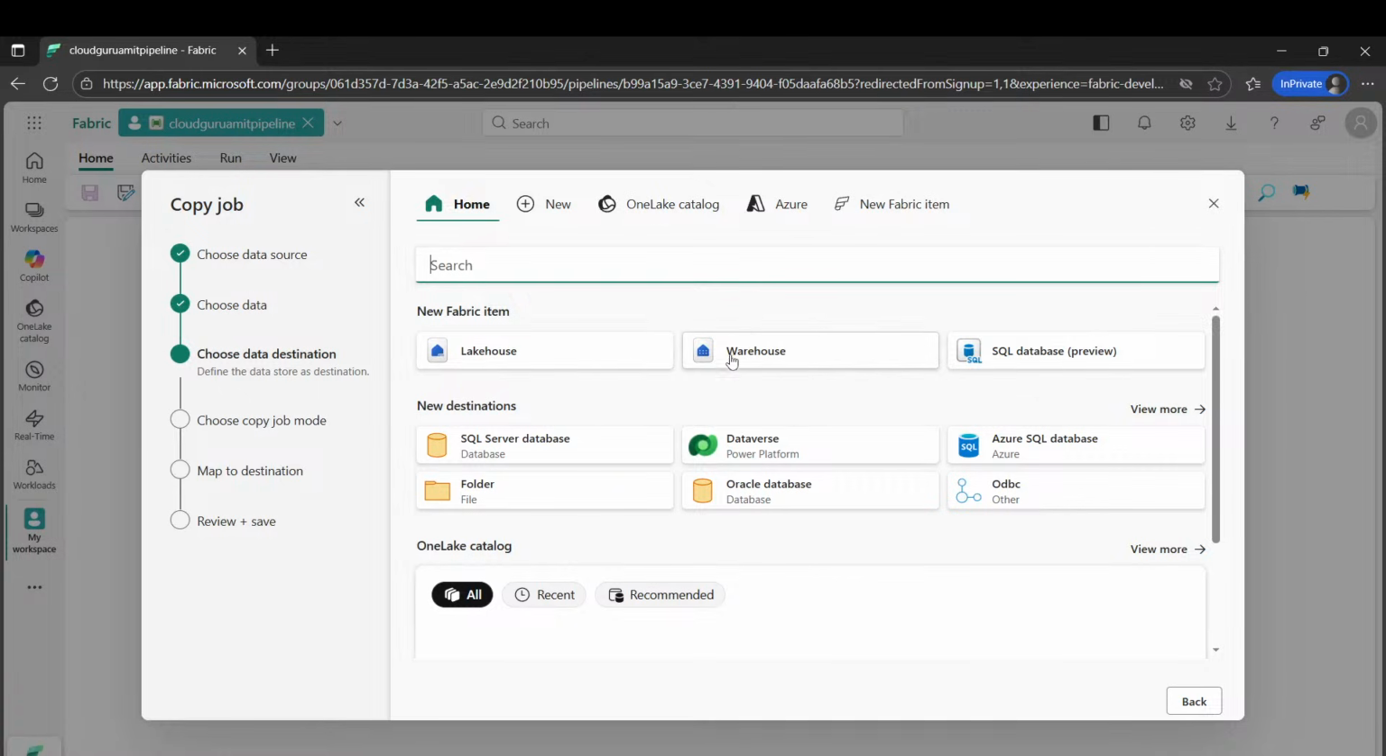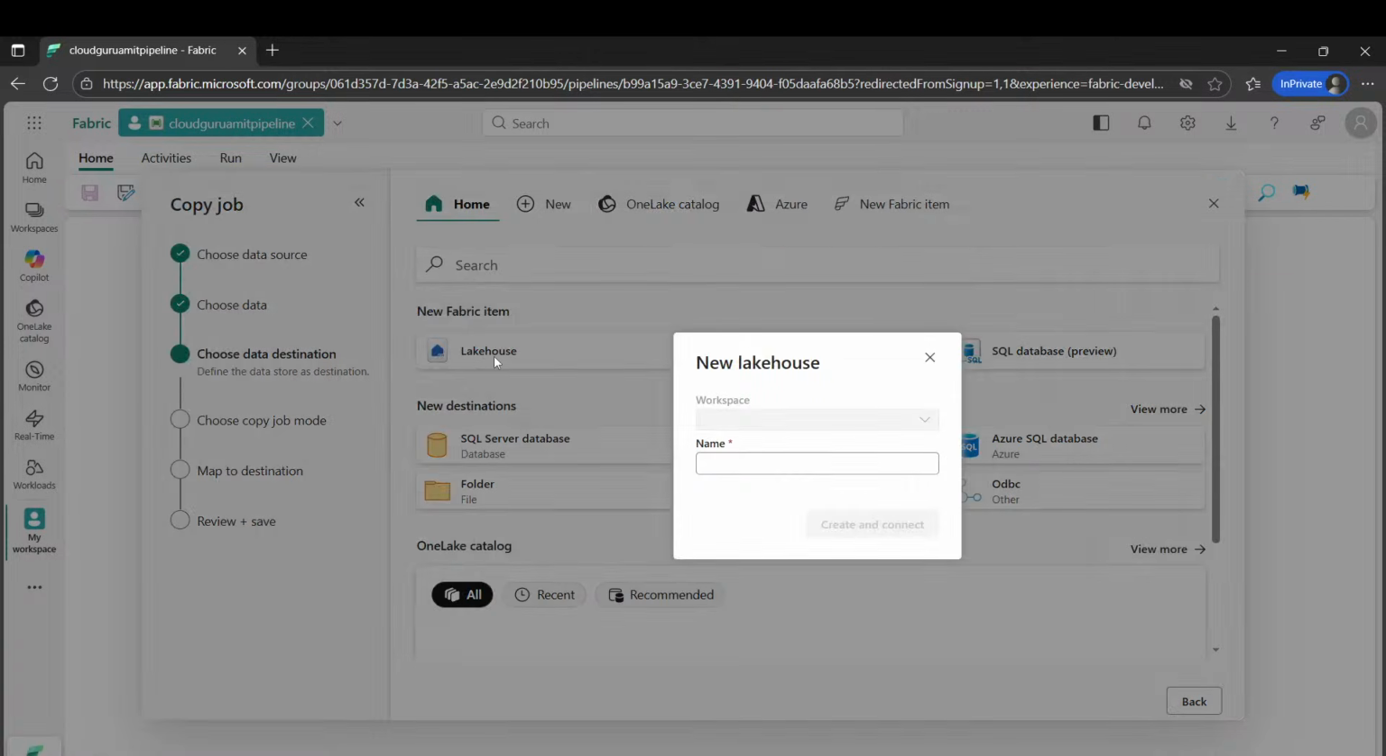We have different sessions on warehouse. Please do not miss this session. I think it's on 30th of November, where we'll be diving into the warehouse concepts, more technical aspects. So for now, let's go to lakehouse.